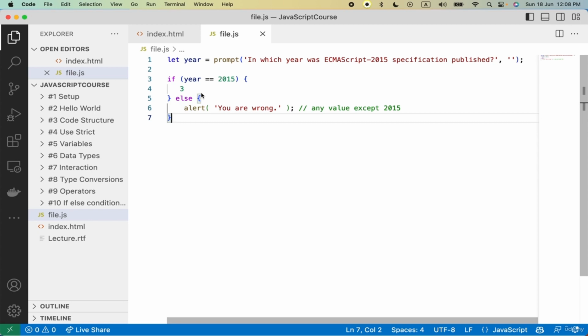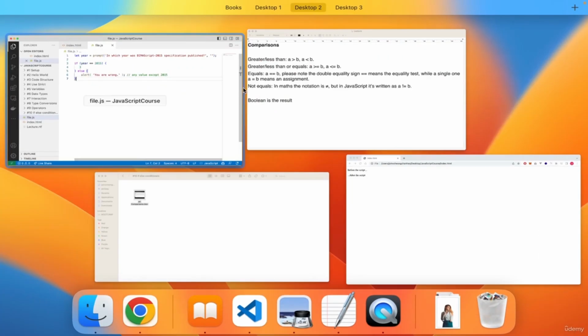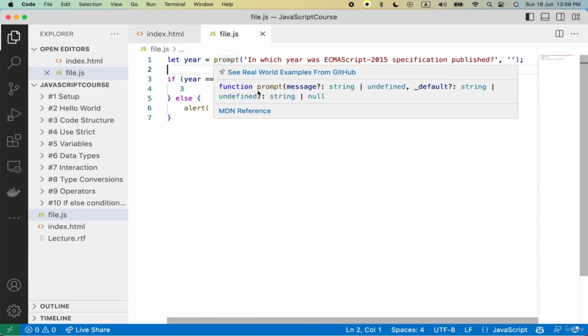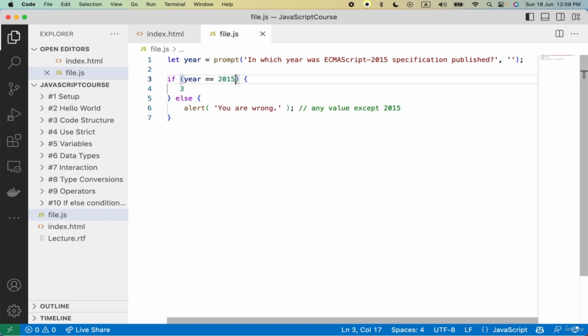Hi, let's leverage our understanding of comparisons like we saw here to understand if-else statements in JavaScript. So for year, we have the prompt that will save the year, and this is the value. This is the default string if nothing is entered, and if the year equals 2015 and this returns true, then we alert you are right. If not, we alert you are wrong.